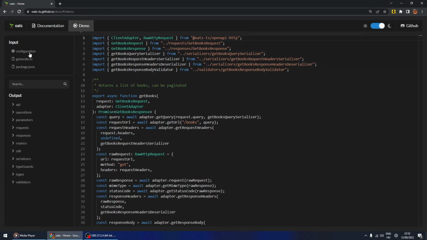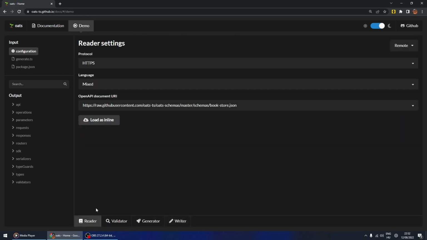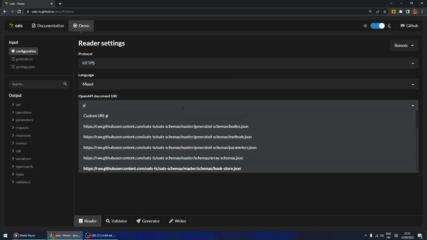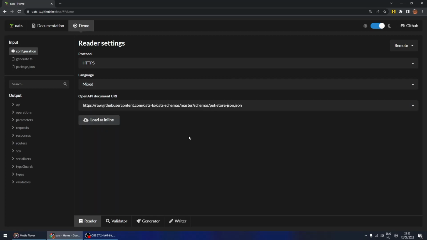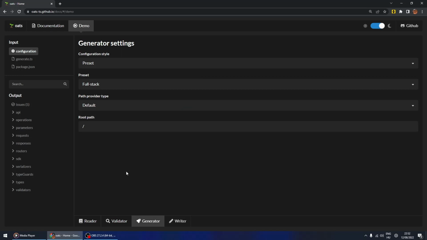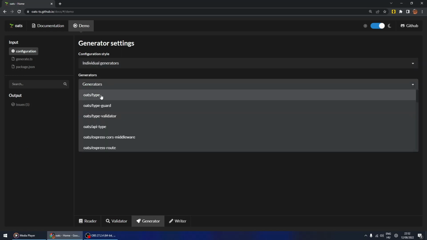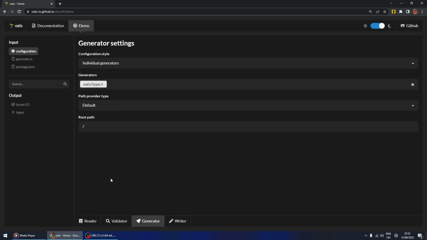I'm going back to configuration, to the reader section, and I'm changing the URI to the pet store sample, which is a variant of the common kitchen sink OpenAPI example that you can find everywhere on the internet. Now, since I want to show something simple, in the generator section, I'm going to swap to individual generators, and I'm going to pick just types. This will just generate static typings from the reusable JSON schemas in our pet store OpenAPI document.